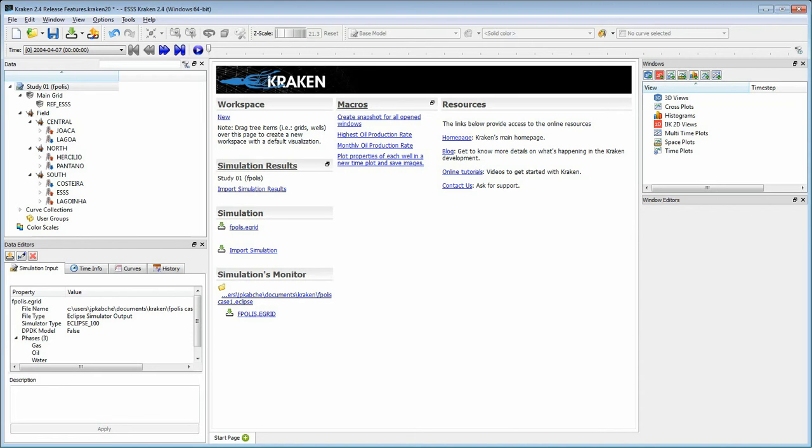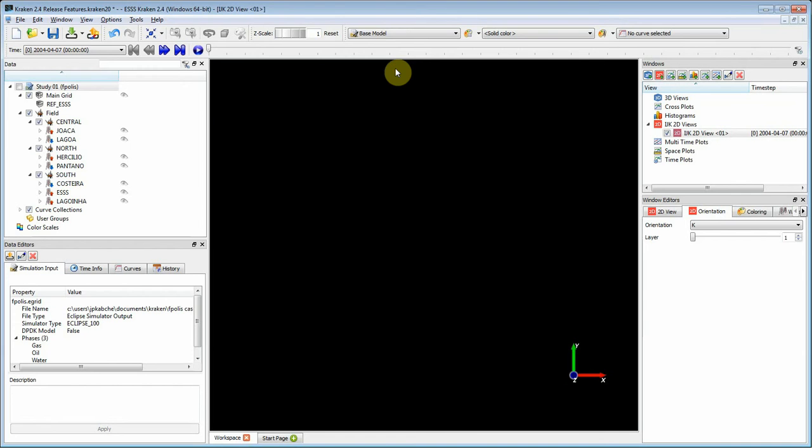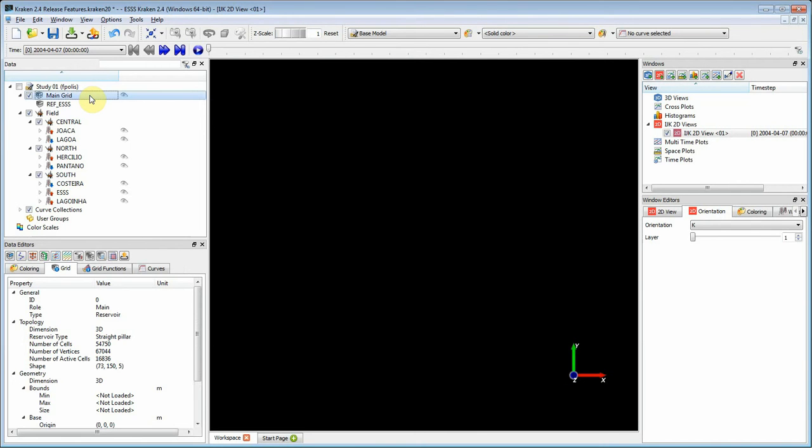The first thing we notice is that in the Windows window, we now have an option to create IJK 2D views. To create a new 2D view, simply right-click on the item and select New IJK 2D View. We see that we now have a plotting window for this new view in the main workspace. We'll go ahead and maximize that, and we'll just drag and drop our main grid onto the workspace.